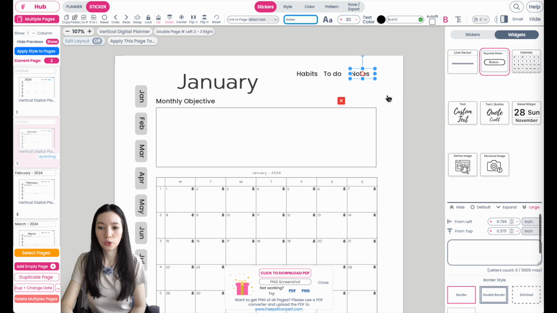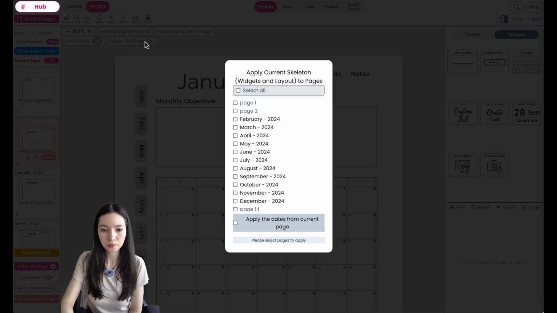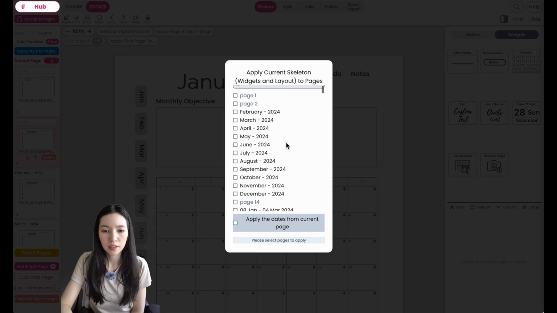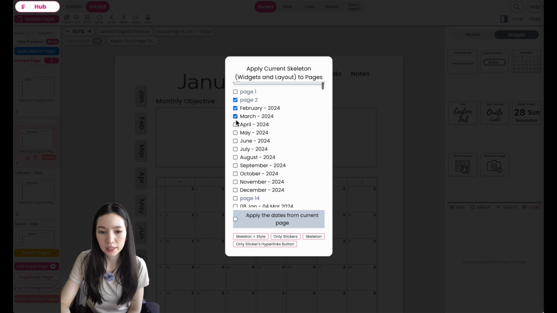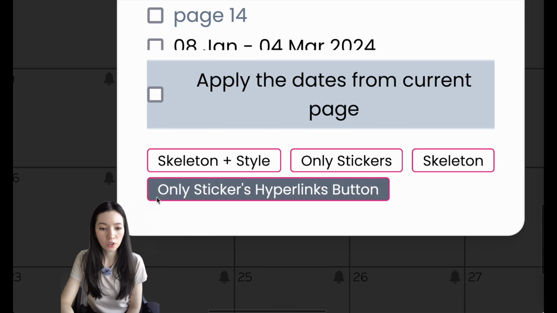And now I will show you how we can apply these corrected hyperlink buttons to all the other monthly pages. What you want to do next is click here on apply this page to. Open this up. Now let's first select all the monthly pages in this planner. Here are all the monthly calendars. And now you want to apply these hyperlinks we have just corrected to all the other pages, and you can click on only sticker hyperlink button.